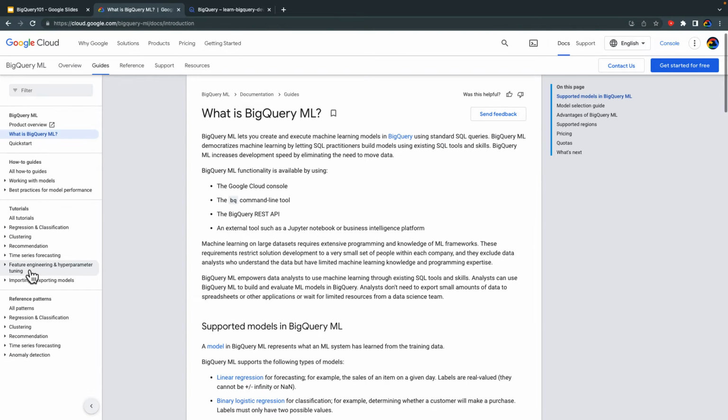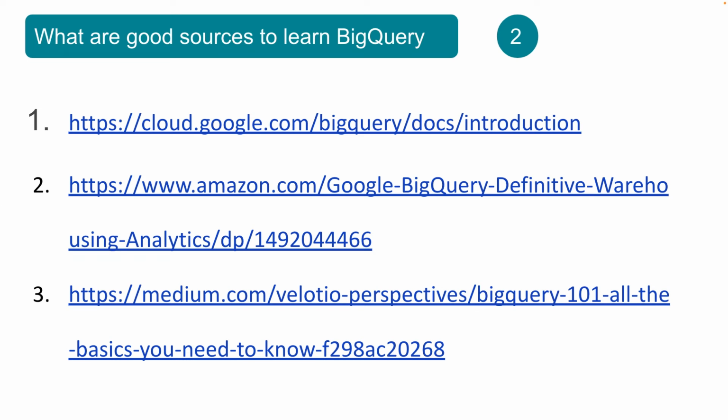You can also see what BigQuery clustering is. You have a bunch of tutorials, regression, all those things you can learn, as it comes to learning good sources for BigQuery. I'm going to refer you to 3 important links that will help you get started. First one is all the documentation that Google provides. It's a very good documentation that you can always refer to and get back and learn. That's cloud.google.com/bigquery/docs. That's where you will see all the documentation related to BigQuery.